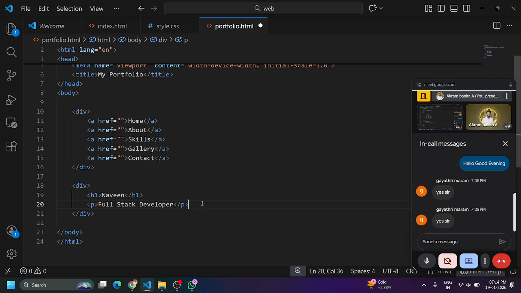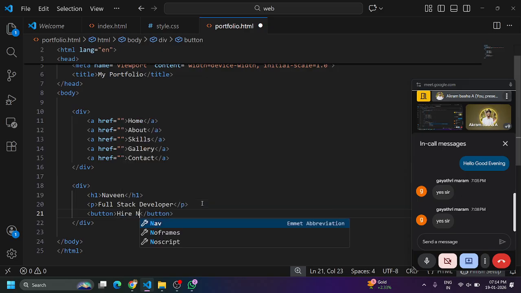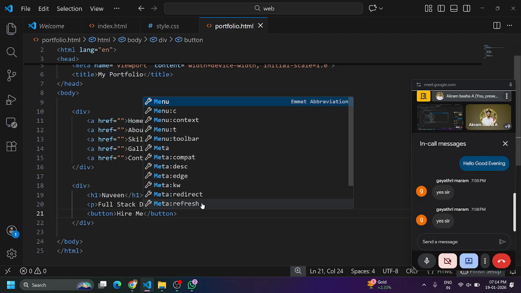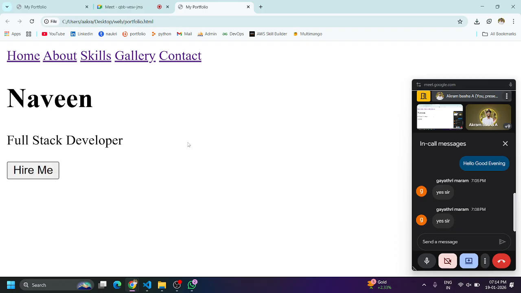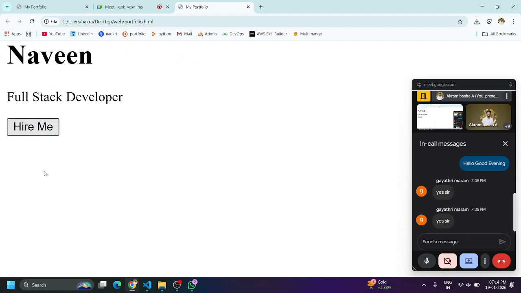Full stack developer, and then finally we'll be having a button. Let us make the button. For this button, I'll be mentioning "hire me" as the button name. Now we have completed this particular thing: name, then designation, then the hire me button. Now how does my portfolio look? This is the navbar, then name, then designation, then a hire me button.